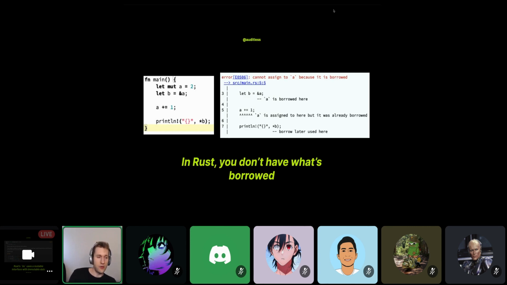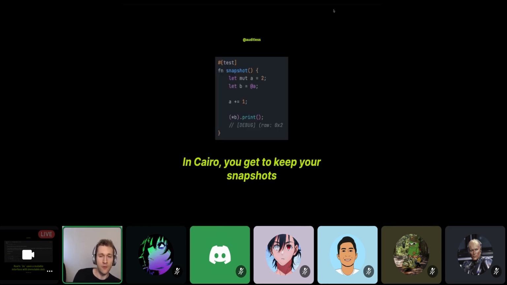Cairo has a very similar operator, and people always ask, like, why did Cairo just not use the ampersand? Why does it use this at? Why does it use this, what we call the snap operator? Well, because it actually works in a very different way.